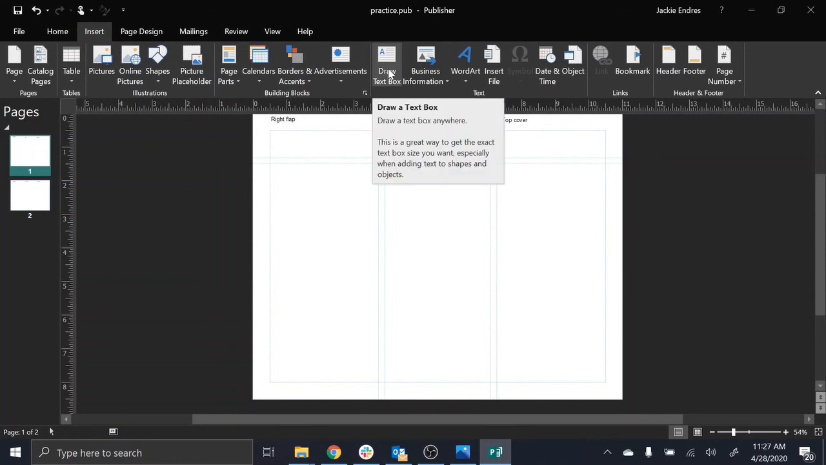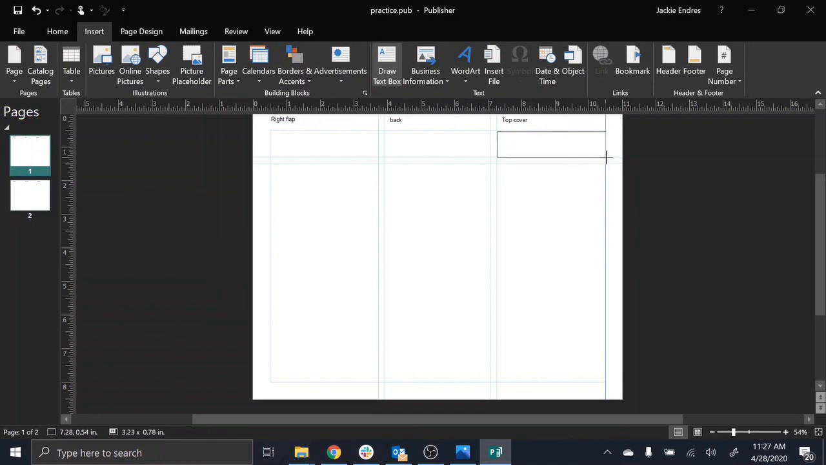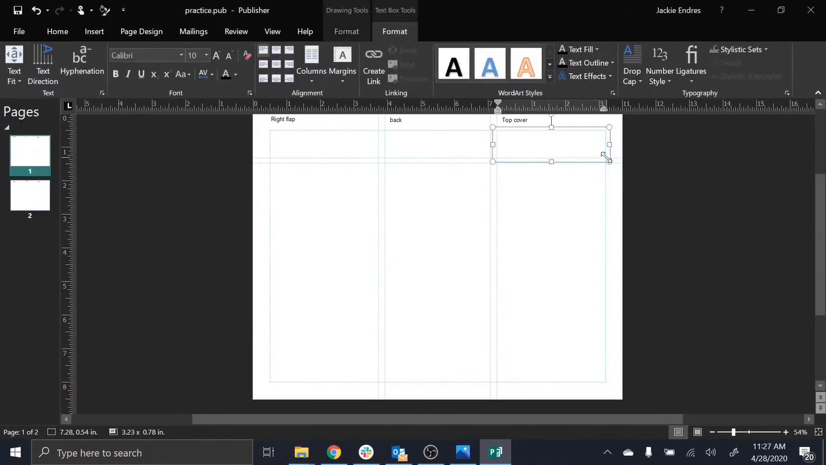I'm going to insert a text box. I'm going to put my text box right on the header on my top cover. So I'm on page 1, on my top cover. I'm going to add my title for my brochure, and I'm going to do cute dogs. That's what I'm going to do a brochure about today. It's going to be super fun, I'm sure.